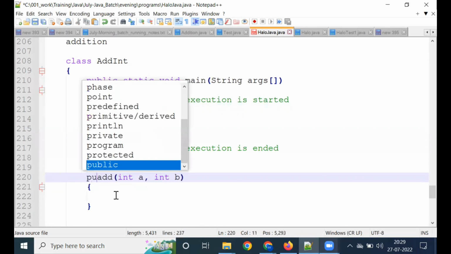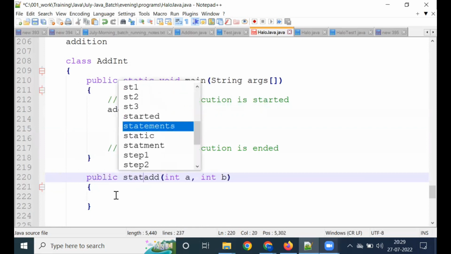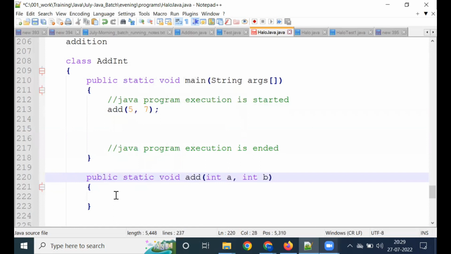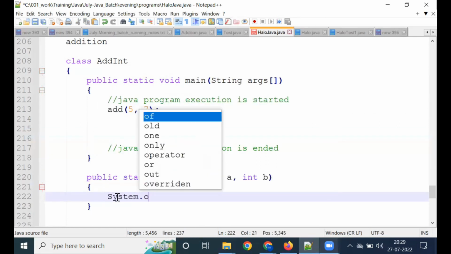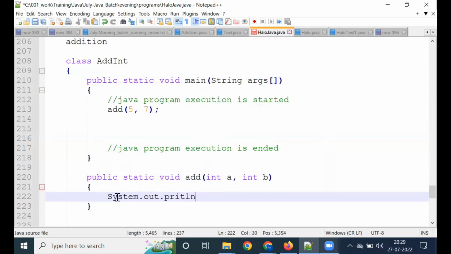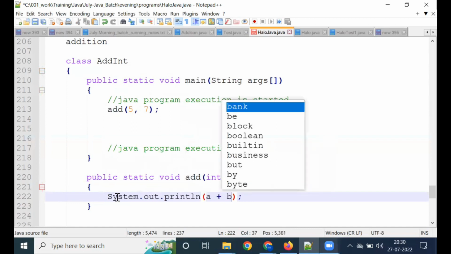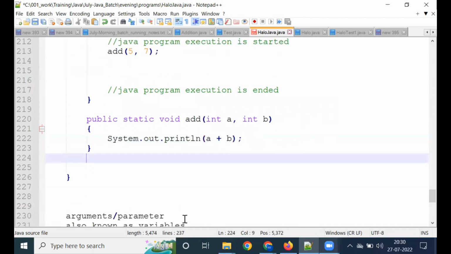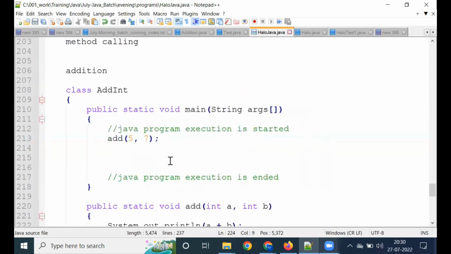And then our regular public static void. So this is how we define a method. Now inside this we will write the logic: System.out.println of A plus B.